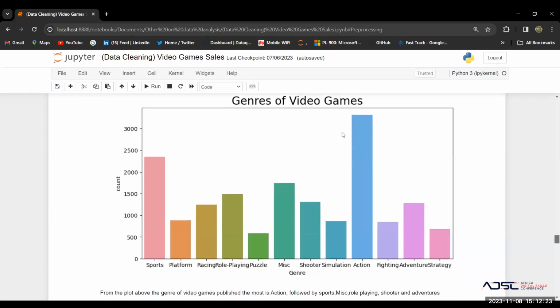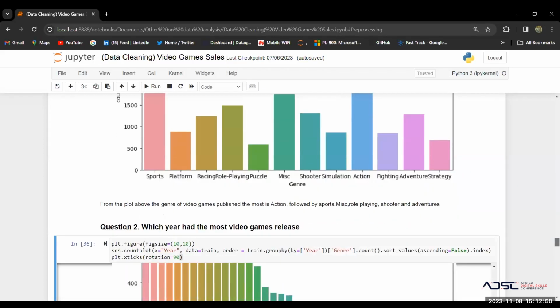So you can see I have a bar chart here, and then you can see the count of the games that have been published. You can see action having the highest games published. So from the visualizations, that is where I'm getting my information from. Yes, it's from the plot above. I have a brief note on that. From the plot above, the genre of video games published the most is action, followed by sports, then next, then role play, shooter, and adventure video games.